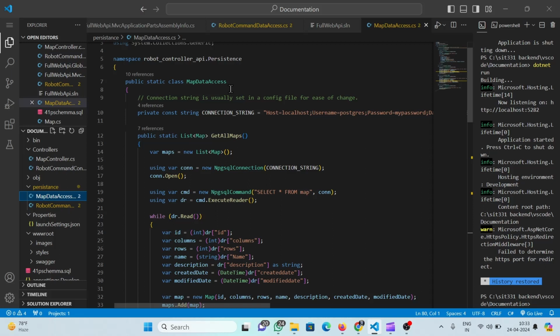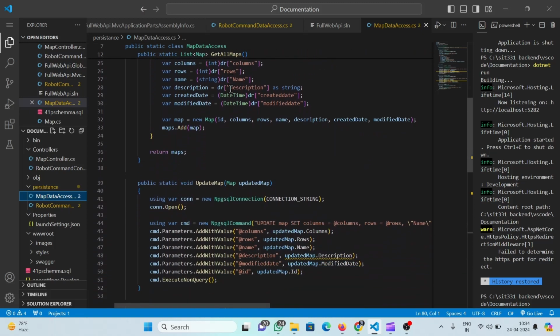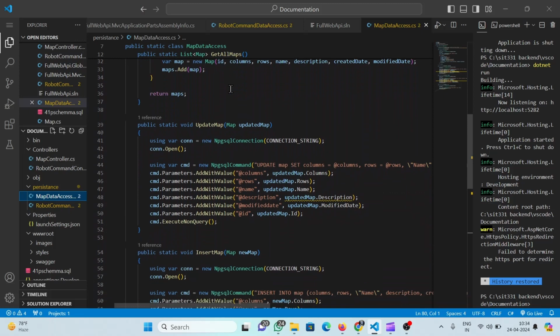GetAllMap method. This method retrieves all maps from the database. It opens a connection to the database using an NpgsqlConnection, executes a select query to fetch all rows from the map table and maps the query result to a list of map objects. UpdateMap method. This method updates an existing map in the database. It opens the connection and executes an update query with parameters.